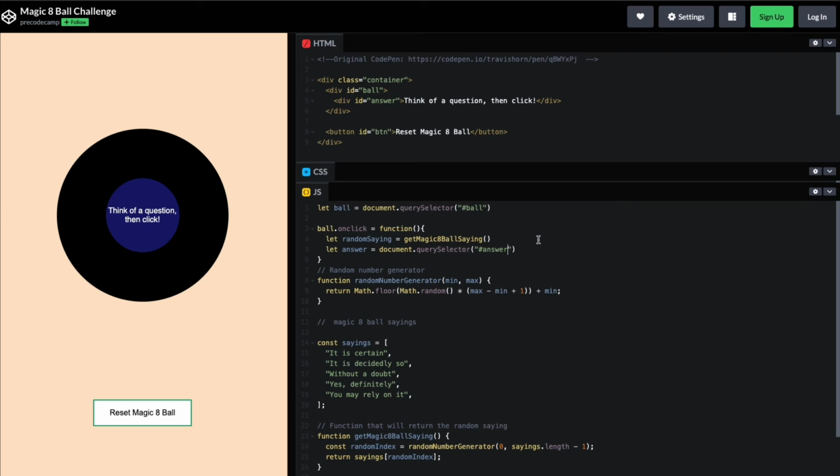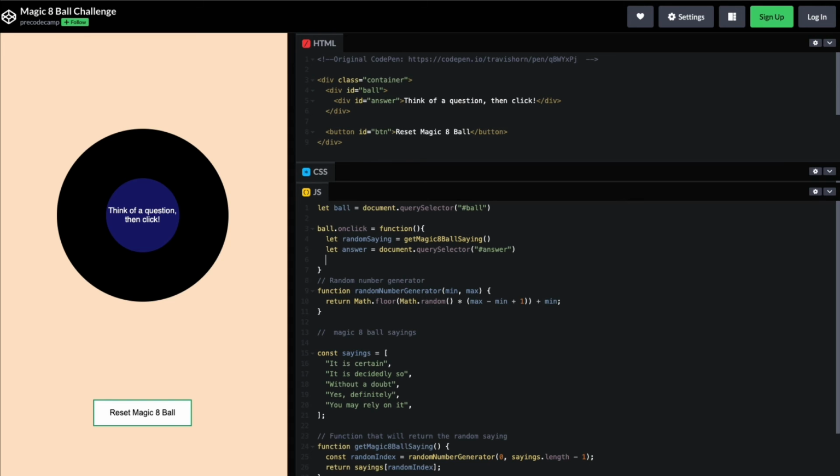Okay, so I'm just going out there in the HTML world and I'm trying to grab it, right? That's what I'm doing with this query selector. Then I'm able to have access to a lot of the attributes to that HTML element and to be able to manipulate it. So I want to replace the text content or the inner text. You can use those interchangeably, but I'll do text content. So I'll say answer.textContent equals whatever we got back from the get magic ball saying, right? So I can do random saying, okay?